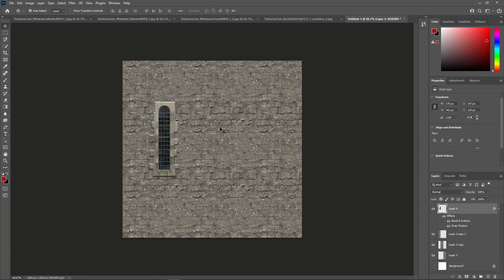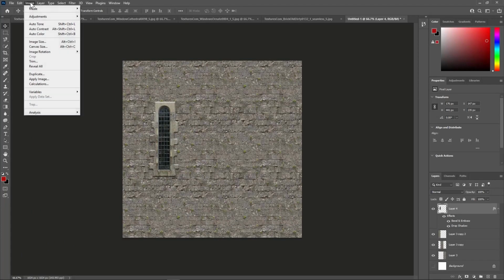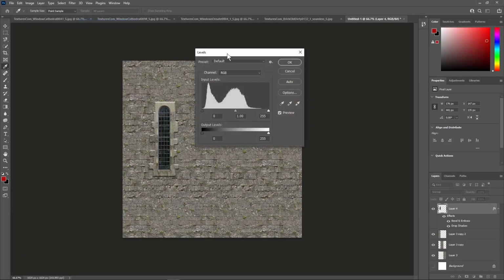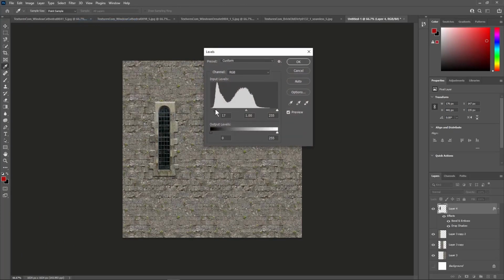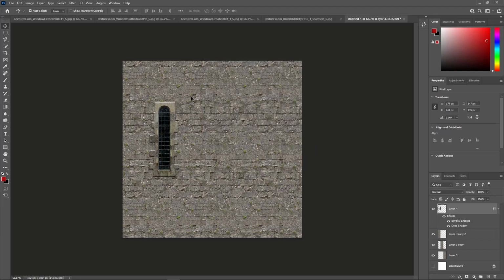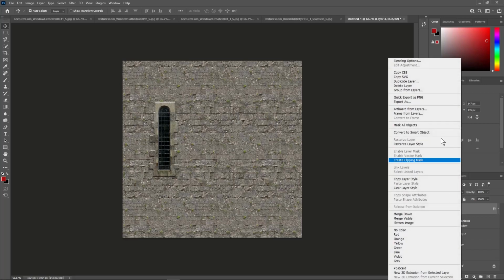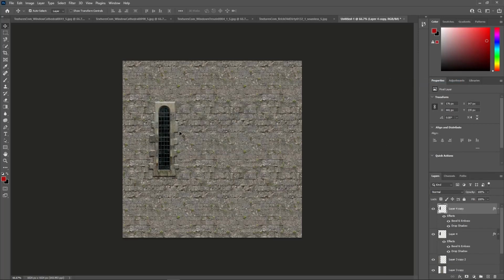Do an image adjustment on this layer. With that layer selected, let's go to image adjustment. I'm going to bring up levels so that I can maybe darken it up just a little bit, just to give it some contrast from the other brick. Okay, I think that looks pretty good. Now I'm going to duplicate that layer and put one more window over here, I think. And I think I'll leave it at that.